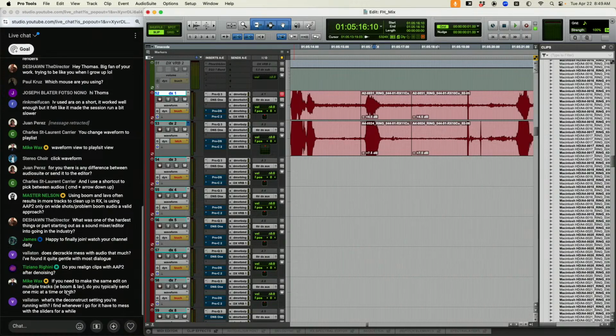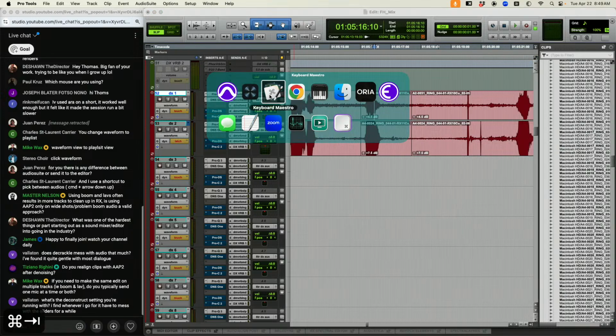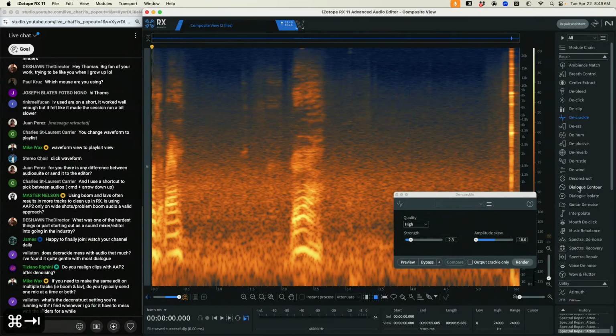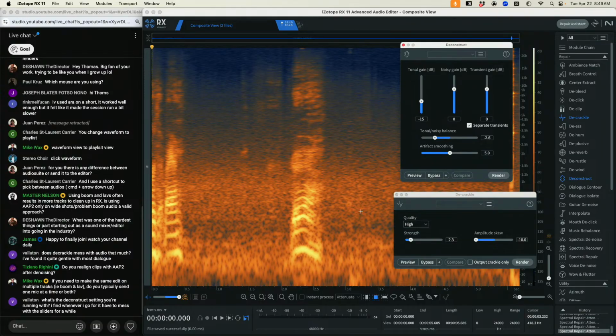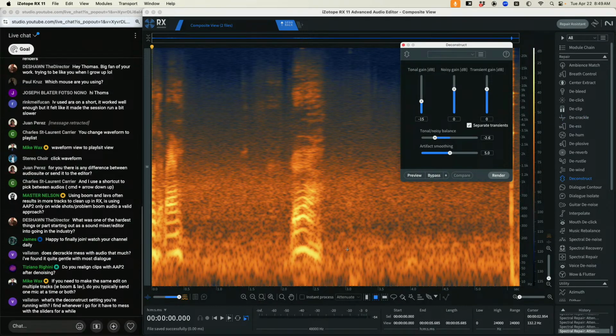What's the deconstruct setting you're running with? I find whenever I go for it, I have to mess with the sliders for a while. Good question. Here in deconstruct, it really depends on what I'm using this for. If, for example, I'm using this to take out a carby, it's really good for that. There's a little bit of a carby here. This might be a boat, actually. I am not doing minus infinity. I'm usually doing minus 12 or so.